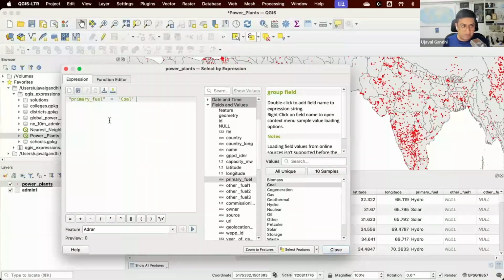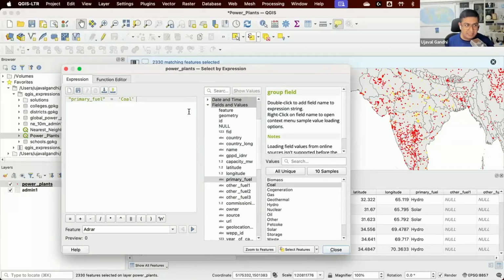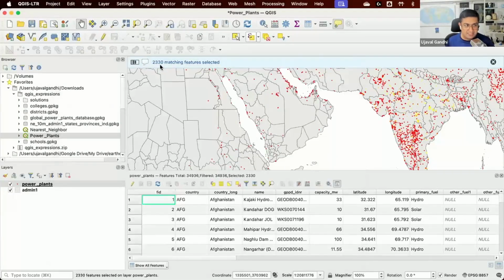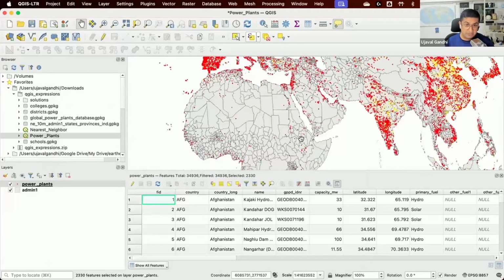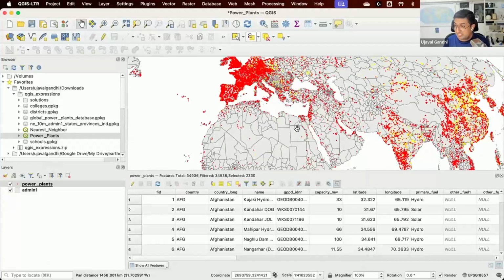So this is how we build an expression. For many of these things, you will be able to pick them from the expression editor, double click on it, and it'll be entered into the expression editor, or you can just type it manually. Either of them will work. Let's click this button and say select features. As I select it, you can see it shows an update that 2330 features were selected. Now if I zoom out, you can see all the features that were selected, which were the coal-fired power plants. So we could use an expression to select certain features.